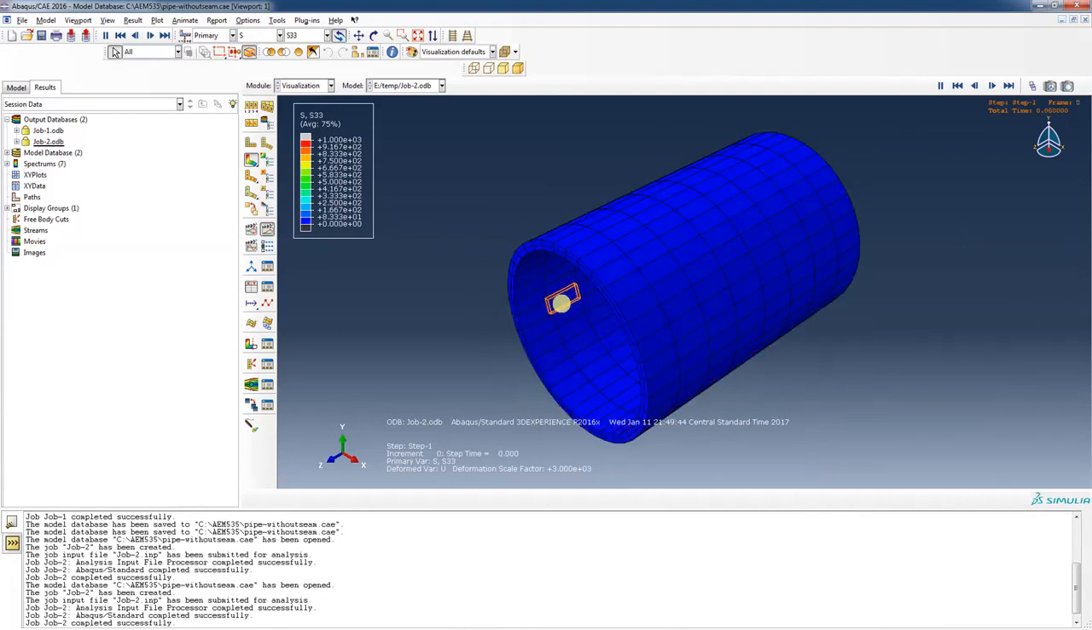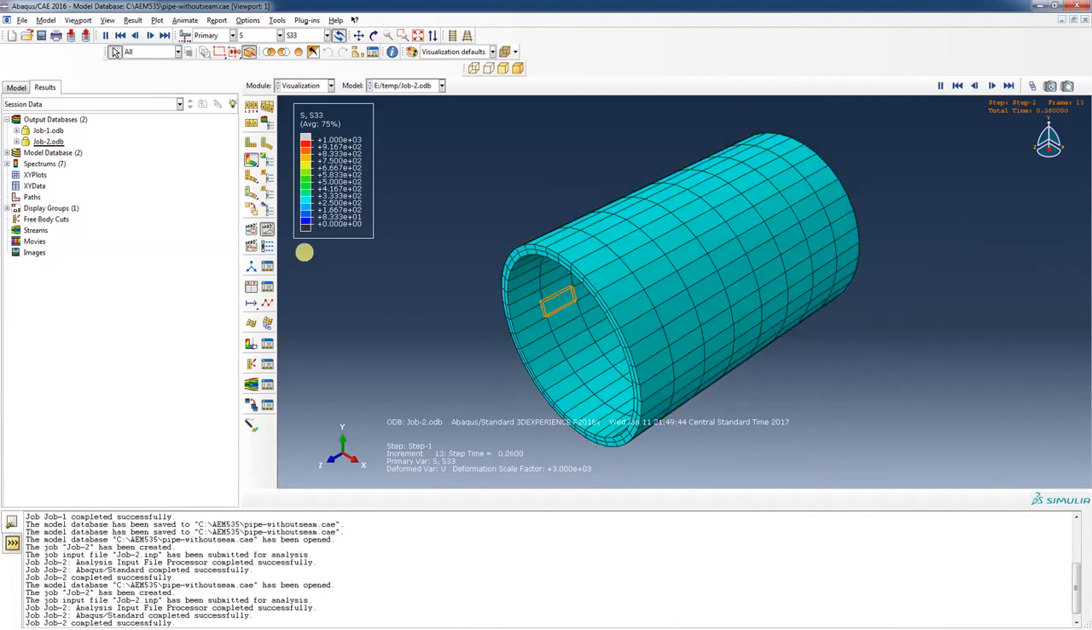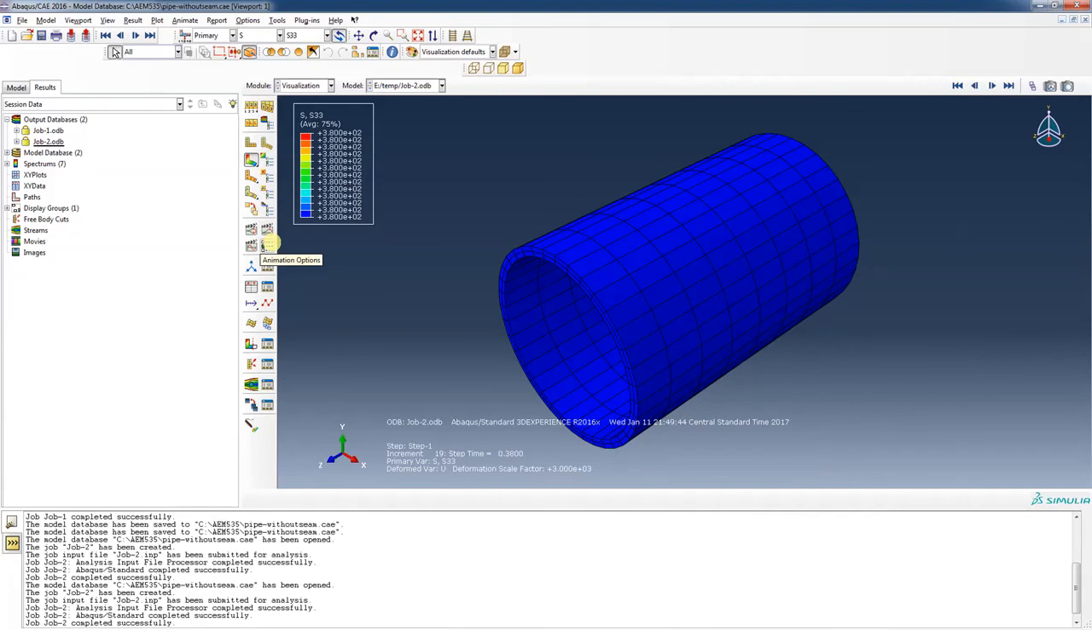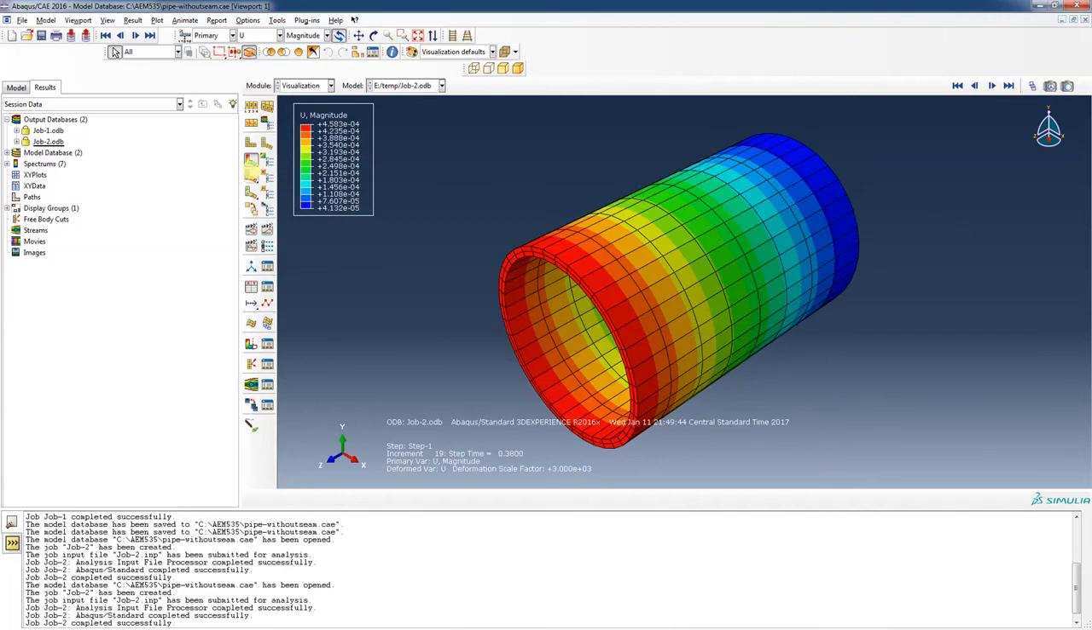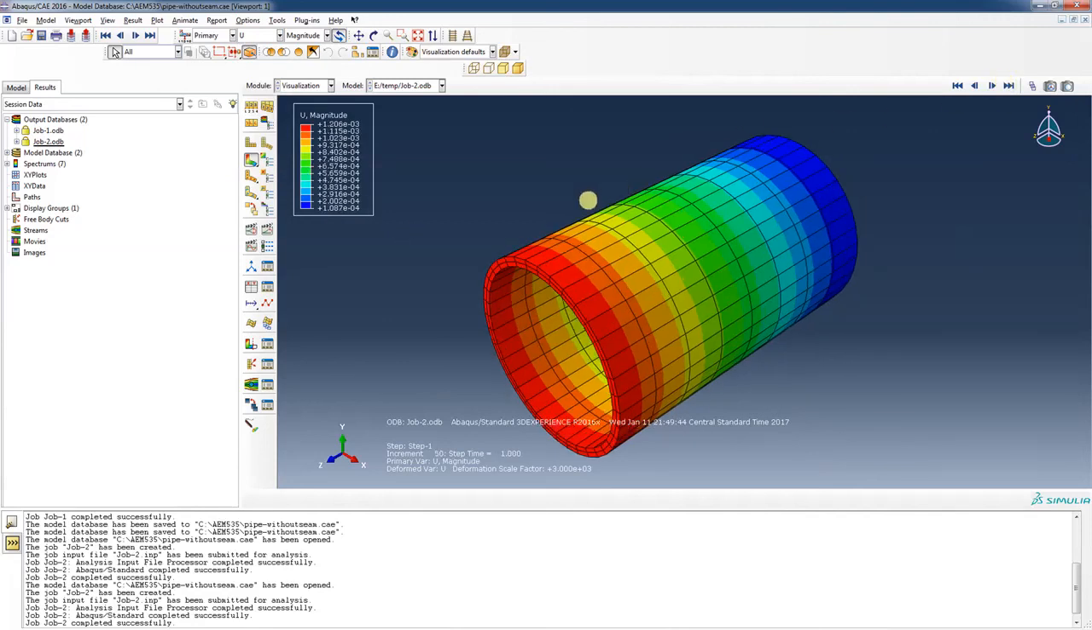Alright, so we're almost done. The last thing that we want to do is calculate the displacement of the free end of the pipe and see if we get the right number. We can also calculate resultant forces. We'll try to do both of those things. But let's change this over here. Instead of stress, let's change this to U, which stands for displacement. And we'll go to the last frame in the analysis.